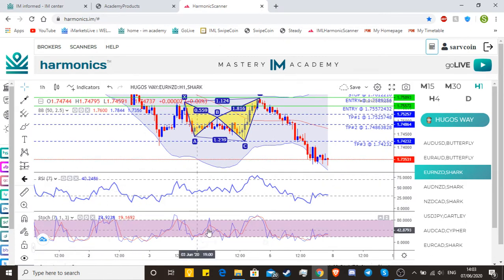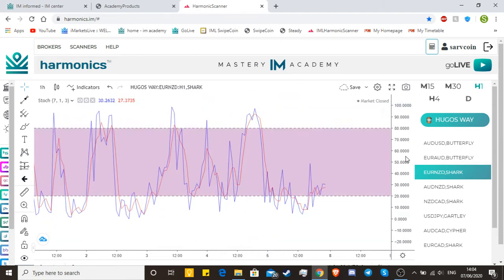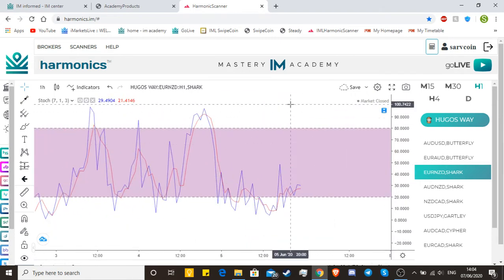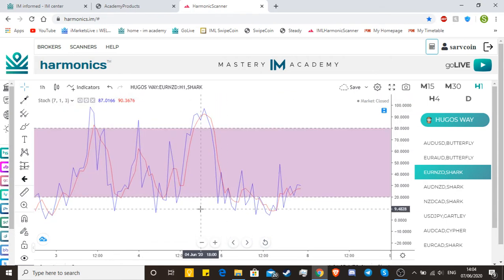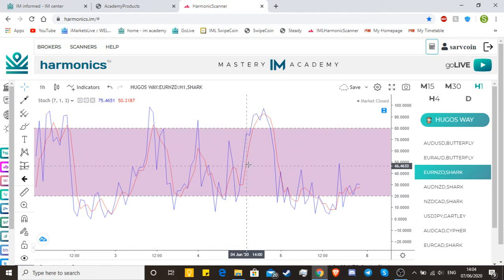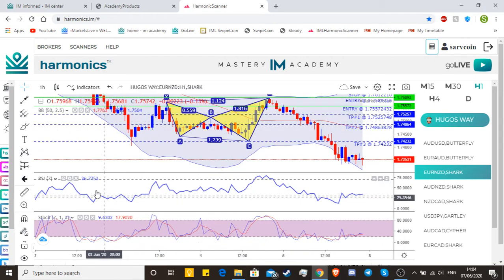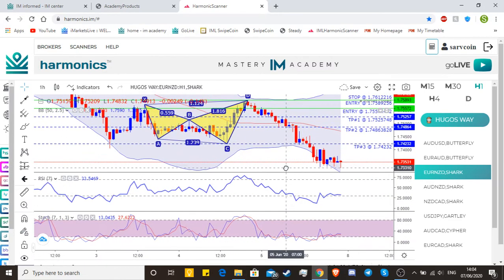Now stochastics. You can see the blue and red lines. Similar to RSI, let me just expand this. Actually, cool, maybe it's clearer for you guys. If the blue line is over the red line, that means it's in an uptrend. If the red line is over the blue line, that means it's a downtrend. It's going down, you can clearly see that. Cool, so that's basically the meanings of the indicators.